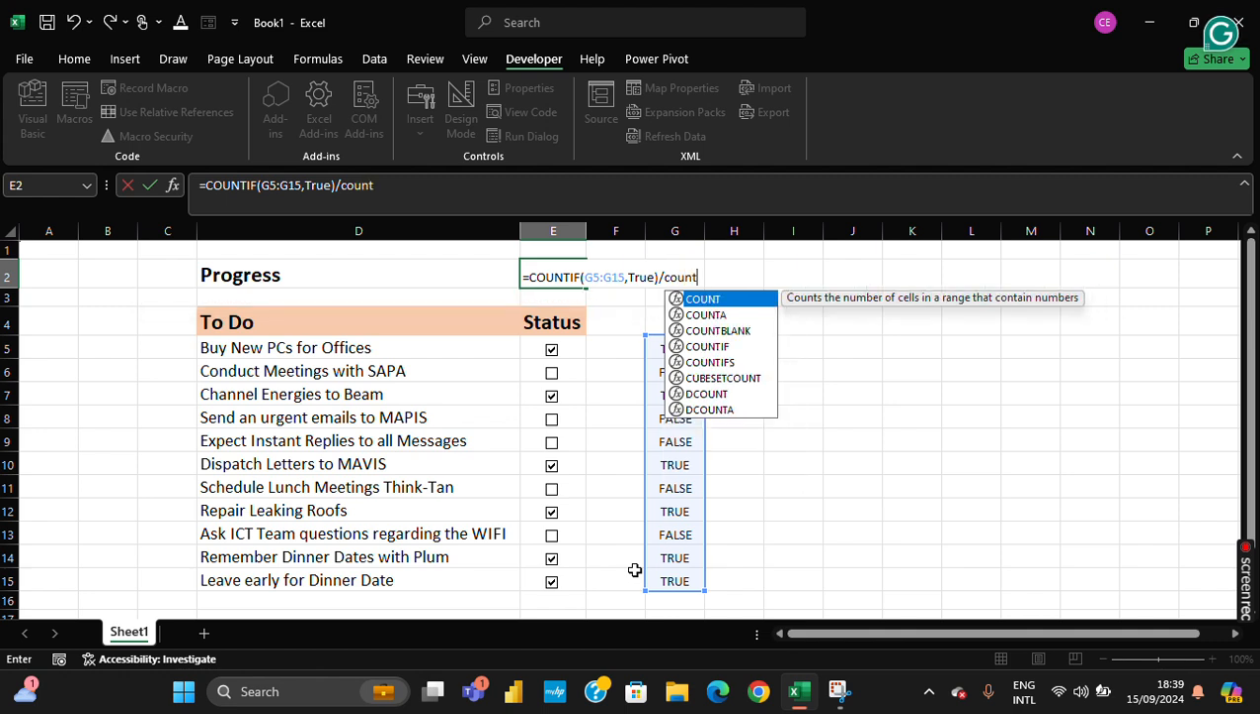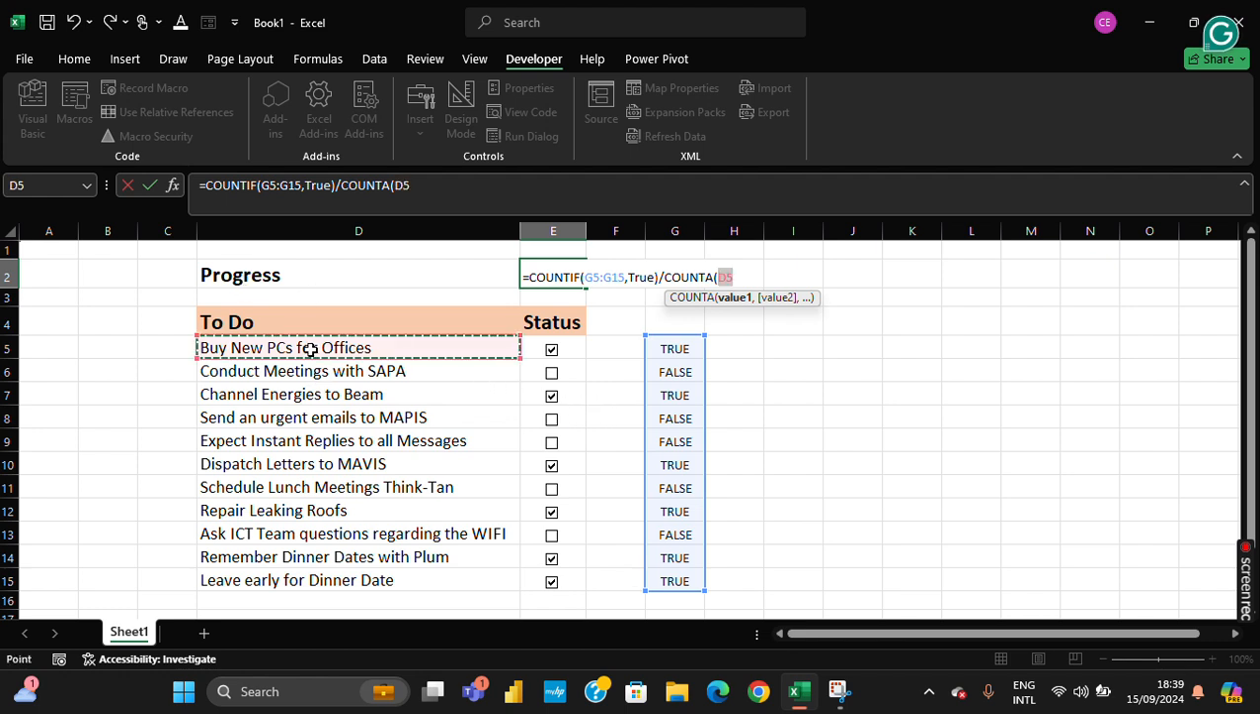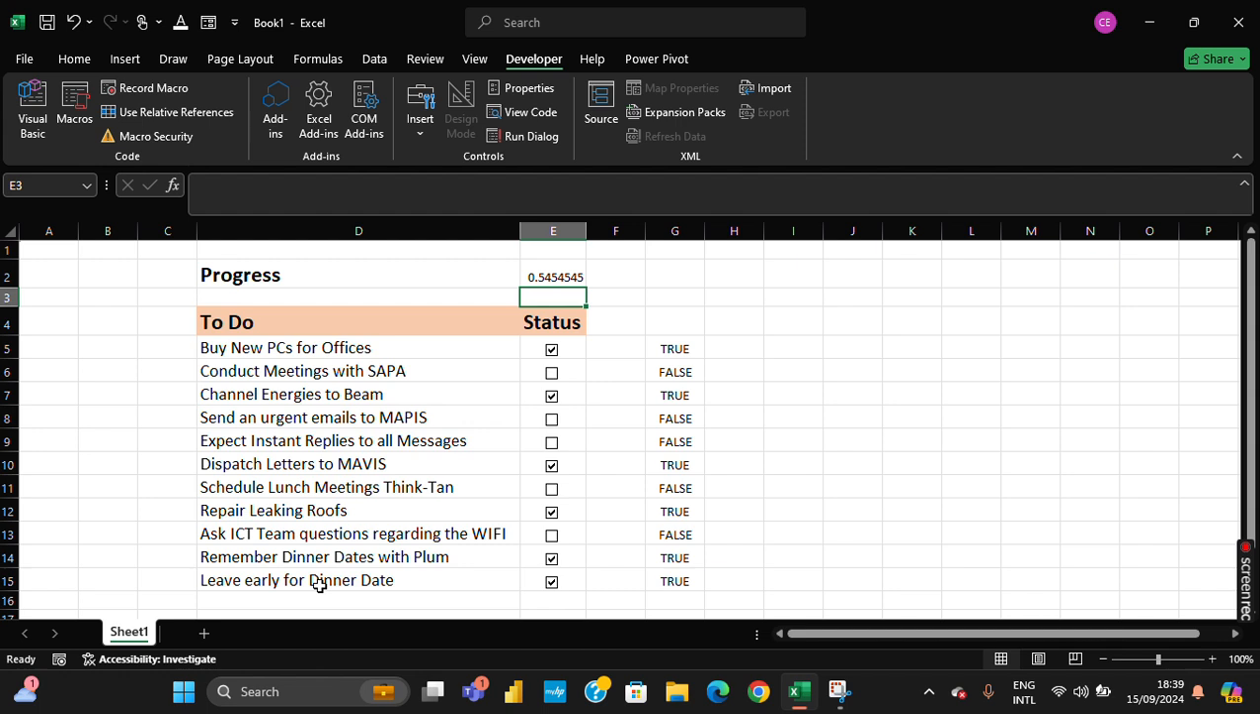COUNTA function. Count A, and what am I counting? I'm counting the lists for me here. And once I have that, I close the bracket, I press enter. So once I have that, this is already giving me a decimal number.